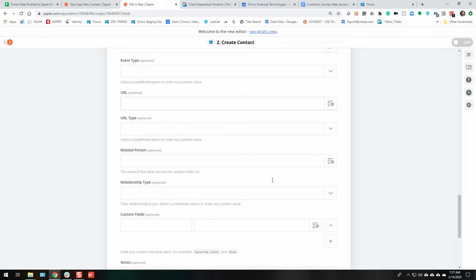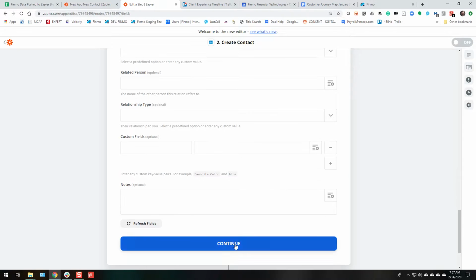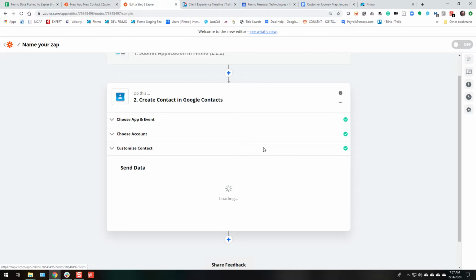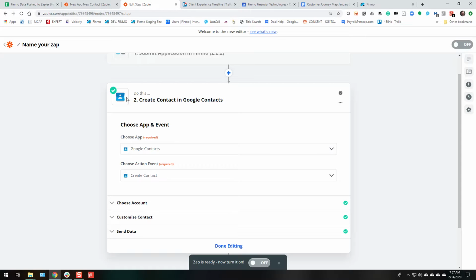So let's go ahead in here. Scroll down, we're going to continue and we're going to test this. And you can come back at any time and tweak it, change it. There we go. We've got a green check mark. So let's go ahead and let's check out our Finmo contacts to see if Mr. Needs a House has been added as a contact.